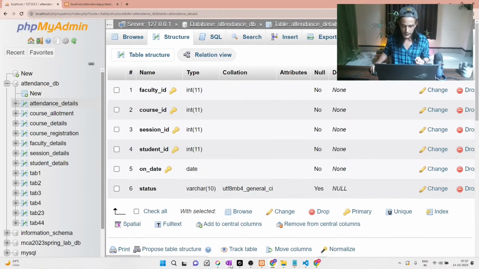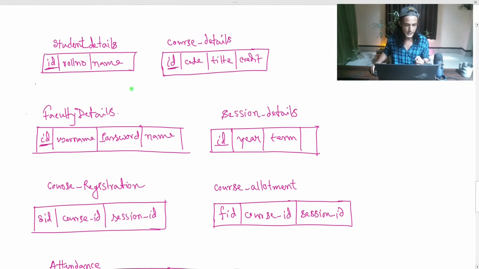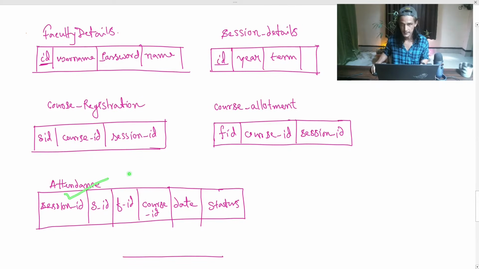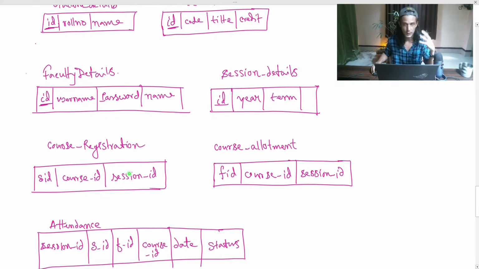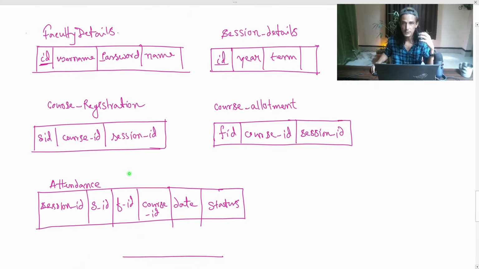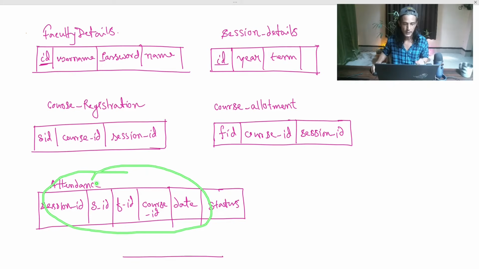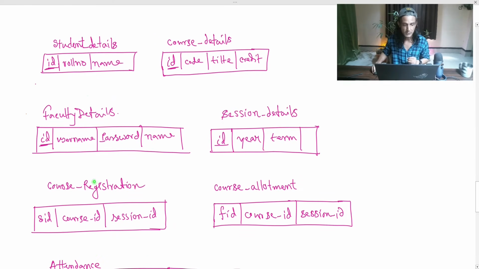Okay, what we have done now is create these tables: student details, course details, faculty, session, course registration, course allotment, and attendance table. At this point, you realize that our application, whatever we're going to build, will only update the content of this attendance table. That's all it will do. However, our application will assume that there are some records already there in the student details, course details, faculty details, session details, course registration, and course allotment tables.